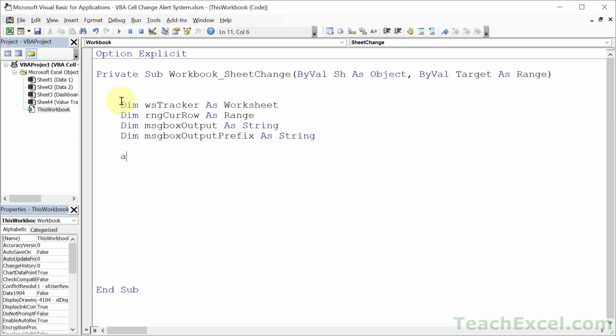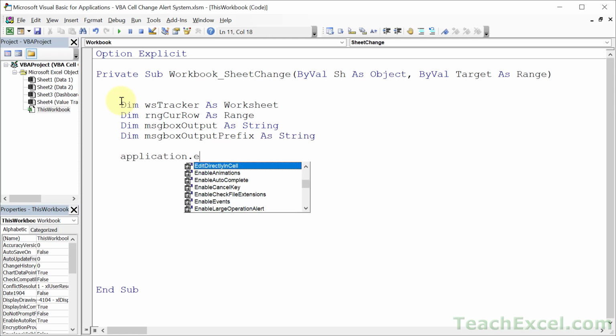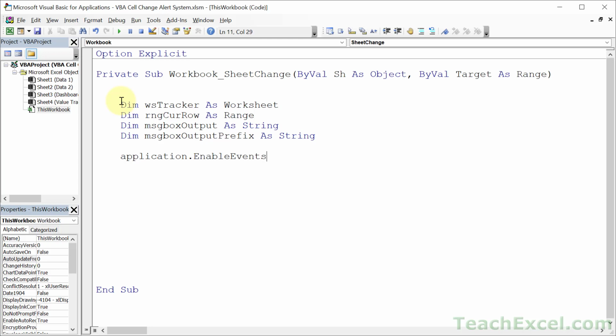And the next thing that we want to do is to turn off events. So Application.EnableEvents = False. And then at the very end of this guy, all the way down here, let's go ahead and turn it back on.